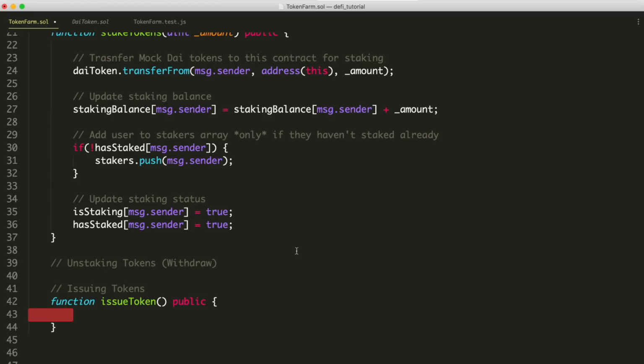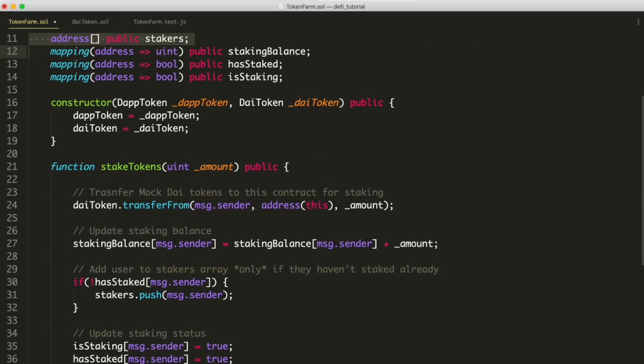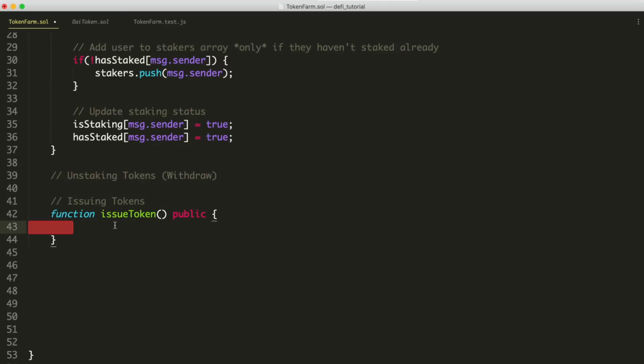So in our code, we'll do it like this. We'll basically say for uint i equals 0; i is less than stakers.length; i++. Okay, so this is what the basic for loop is going to look like in Solidity.